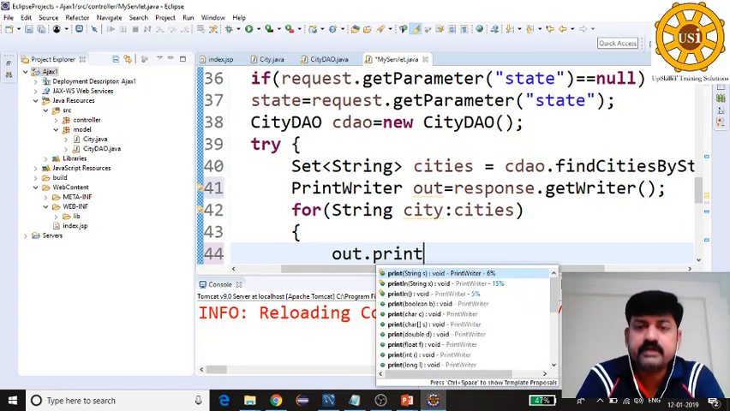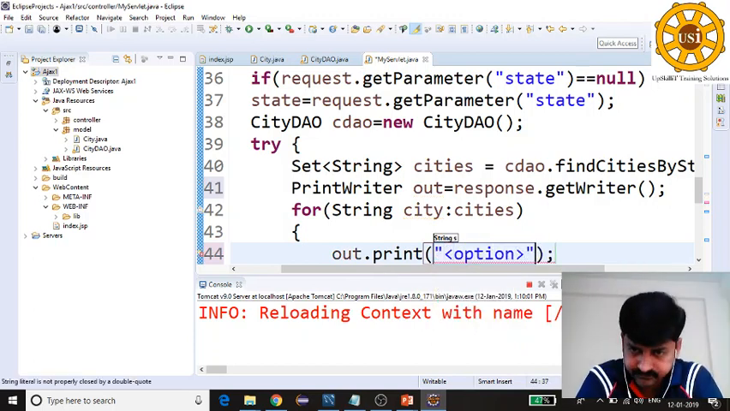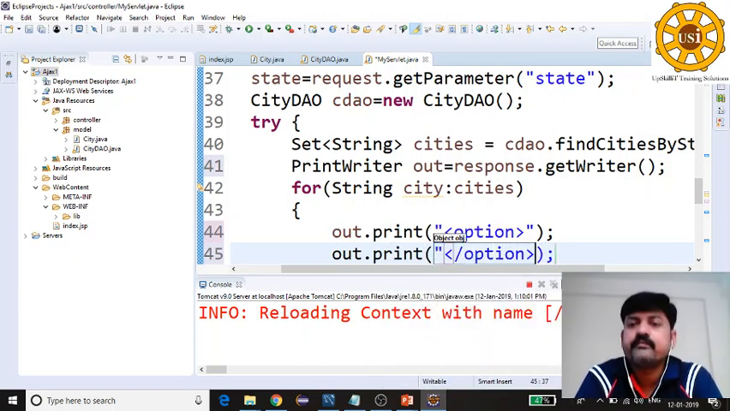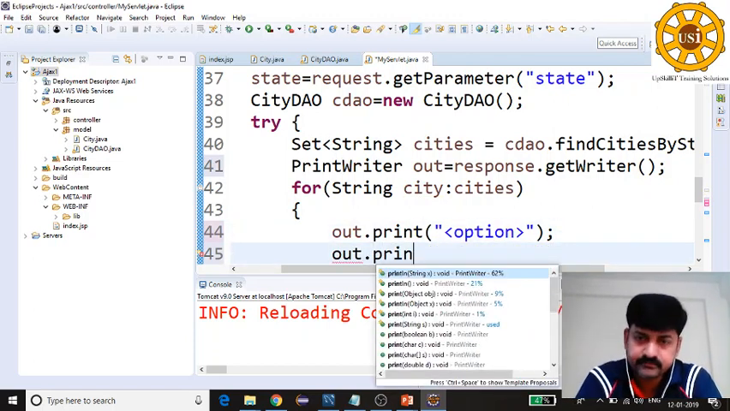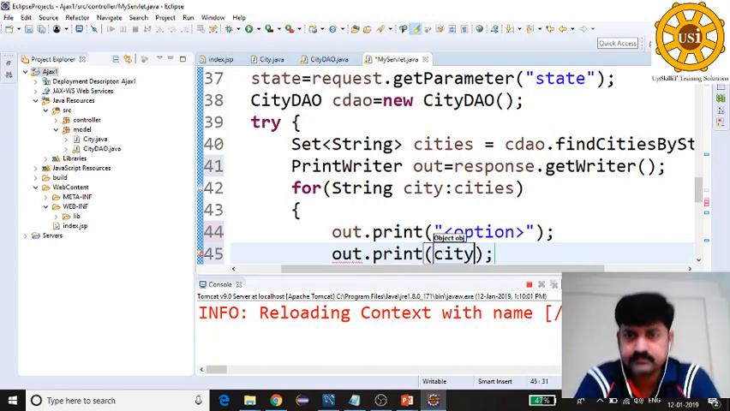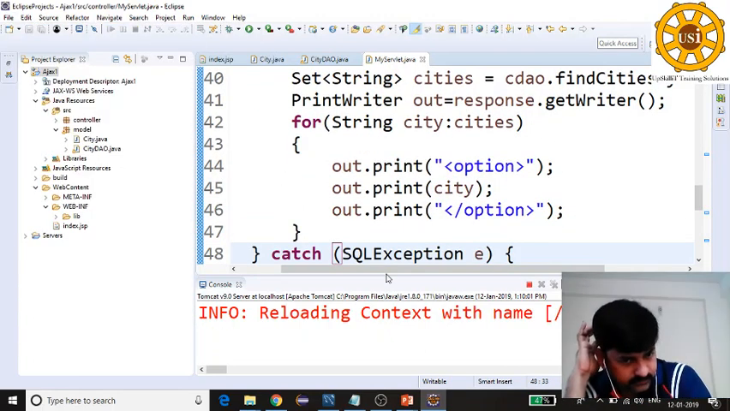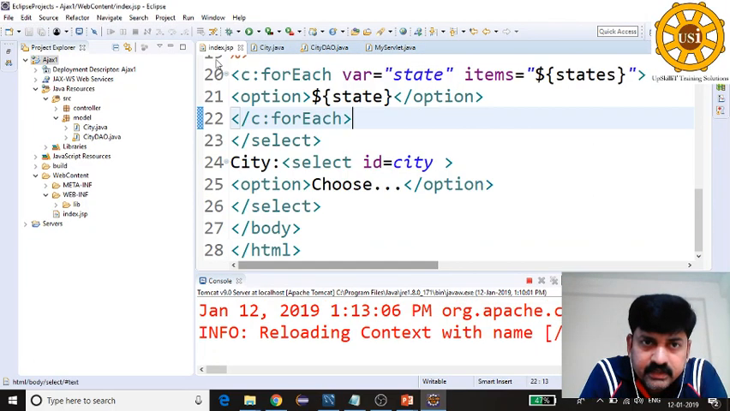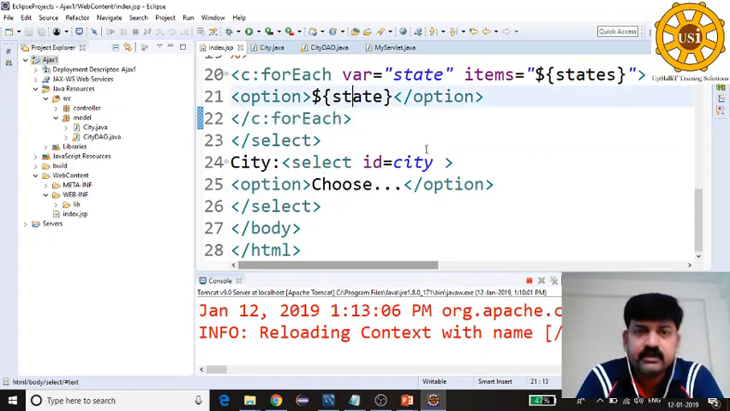So out.print option, so here I'm going to print the city. Done. So this output should come right inside the HTML, inner HTML of city. So I'm going to do Ajax here.